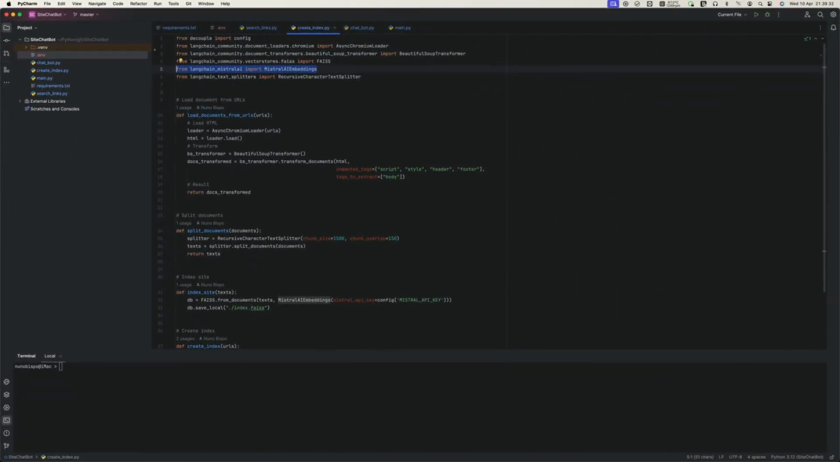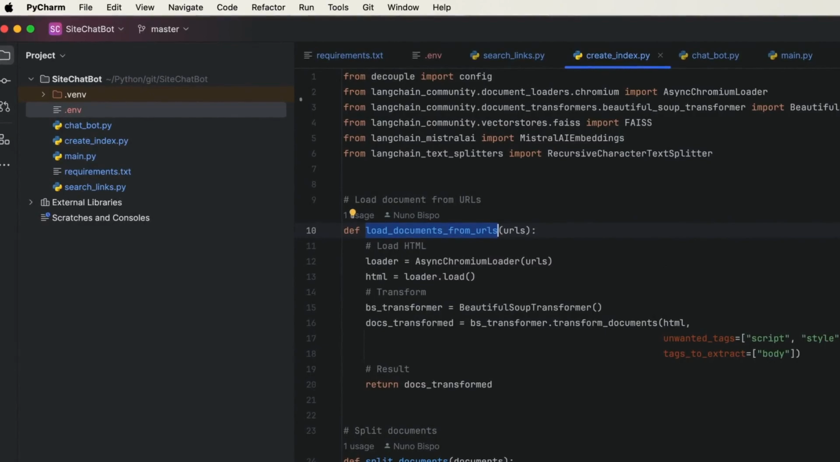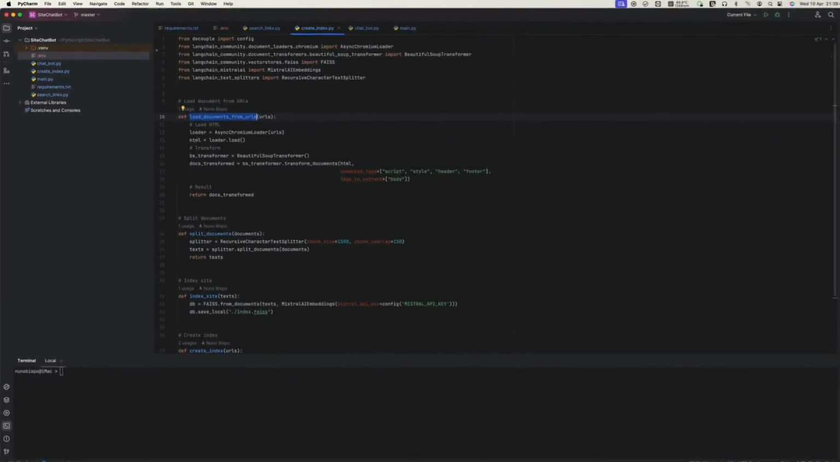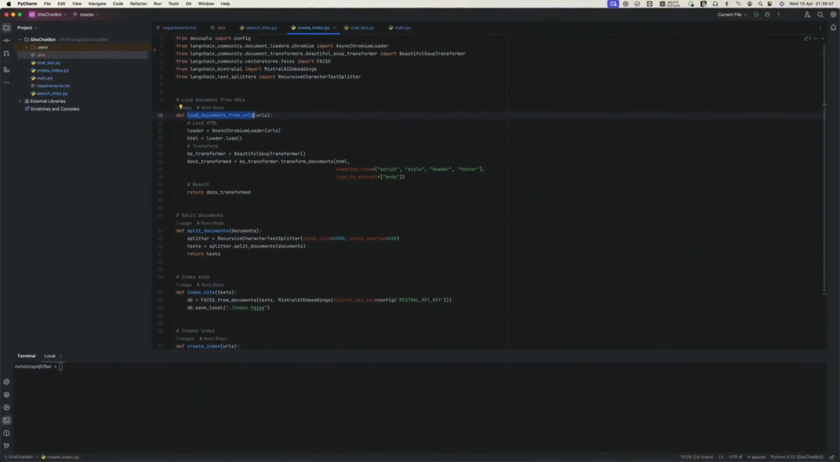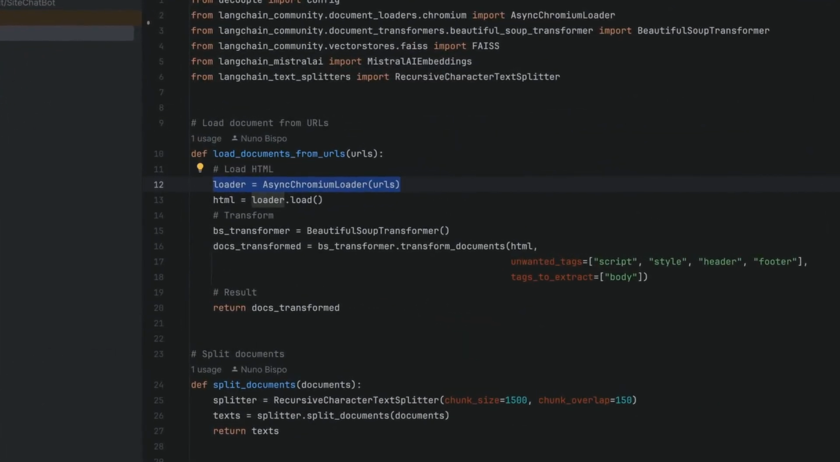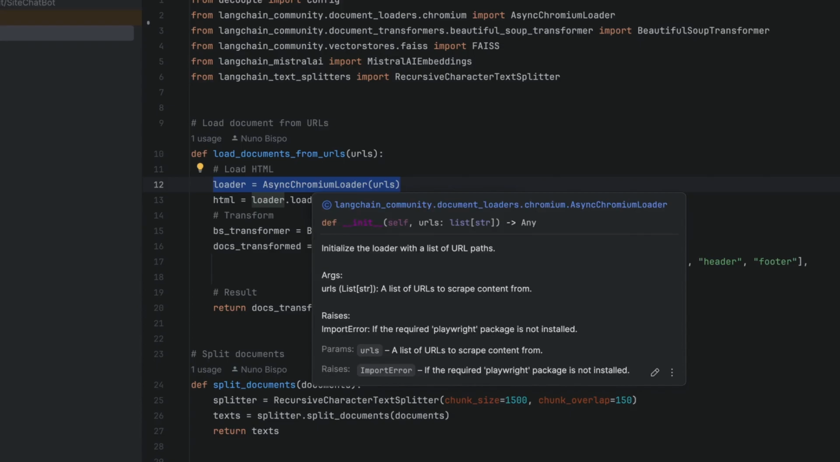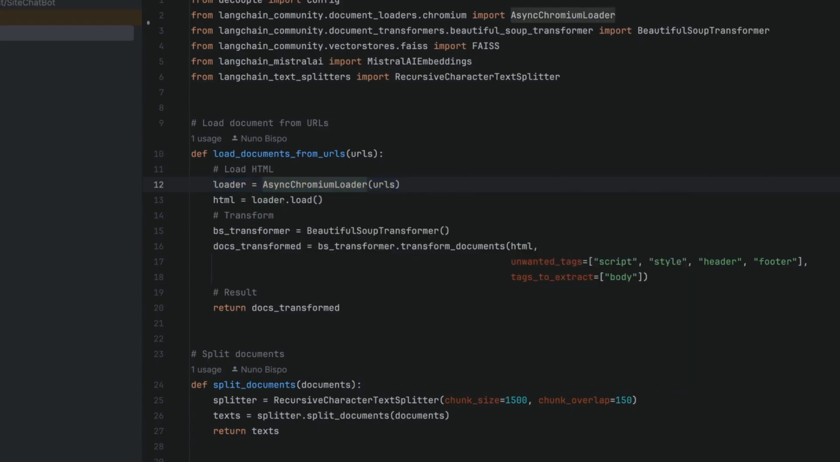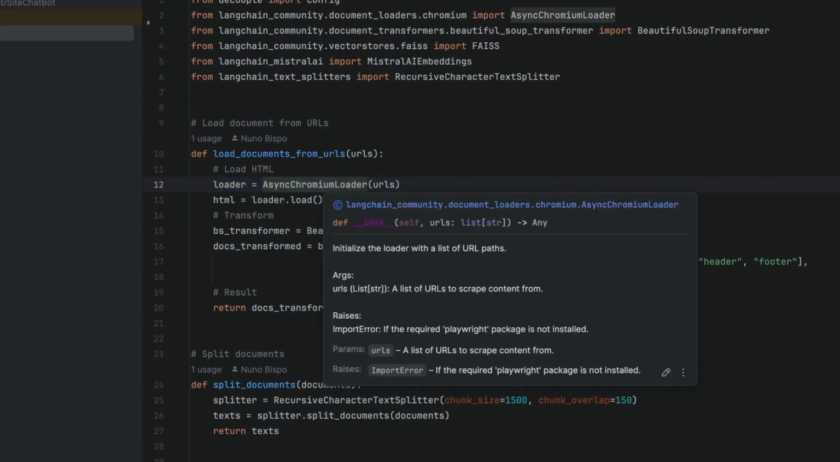So first we are going to be implementing a series of functions that help with getting the content and downloading the content and indexing the content of our website. So first we are going to load a particular document from a URL. The load document is LangChain logic, meaning that we are downloading the content. So we are creating an asynchronous Chromium loader. That is so that we can download the content of our website.